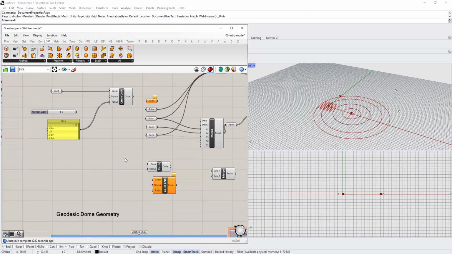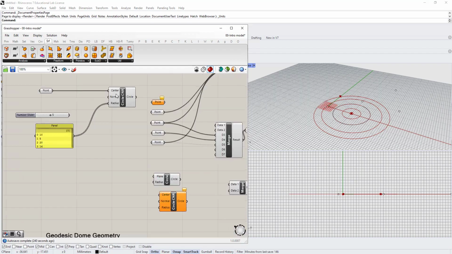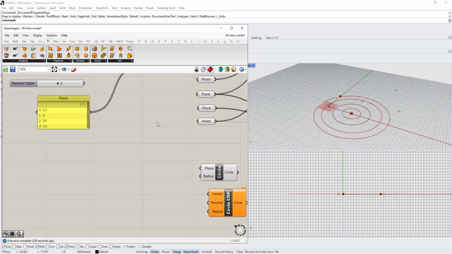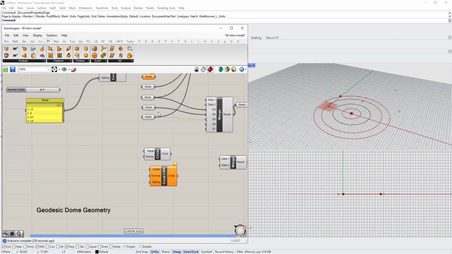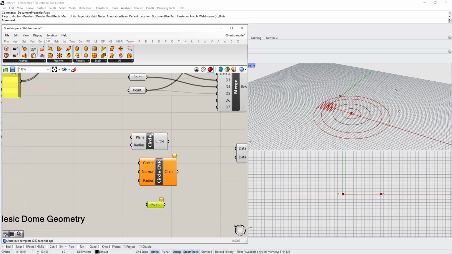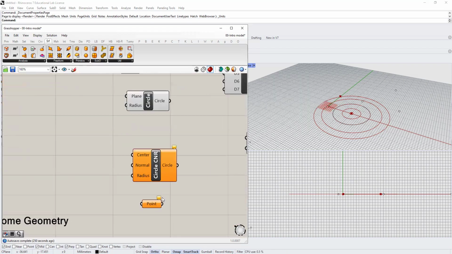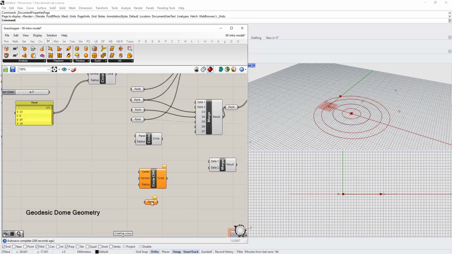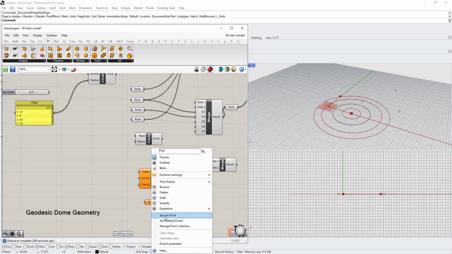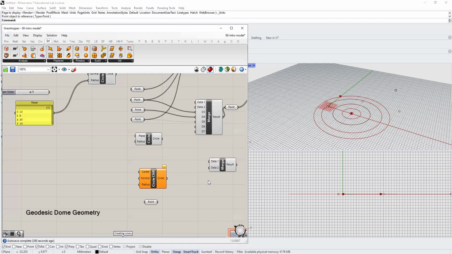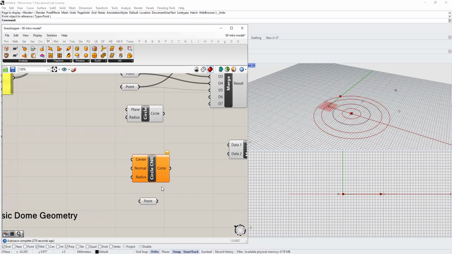Grasshopper components and also objects have a certain color code logic. So if you drag and drop a component or an object onto your canvas, originally they are in orange color. That means that they do not contain any data or they are not operating. But when you assign them data, then that object or component will turn a light green color.